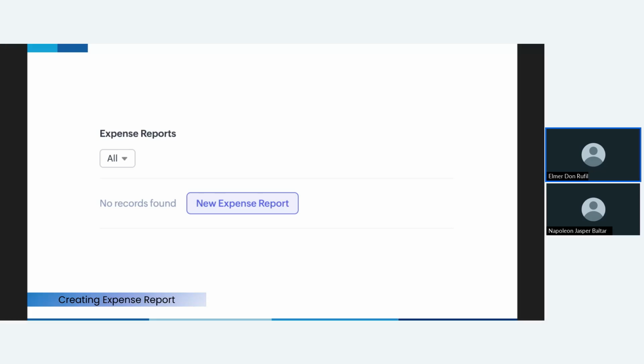So to create a new expense report from an account or contact, start by opening the relevant record in Zoho CRM where the expense was incurred. So scroll down to the Zoho Expense related section and then click New Expense Report. So this will redirect you to the new report page.